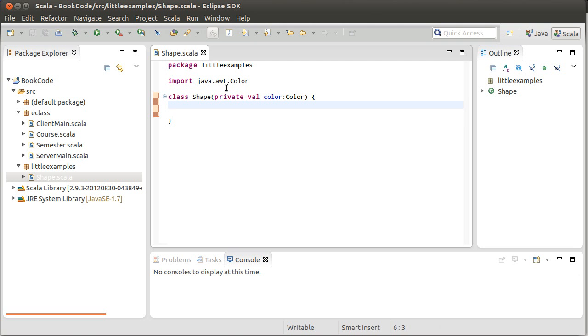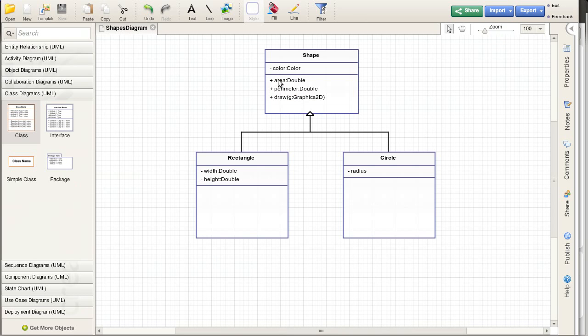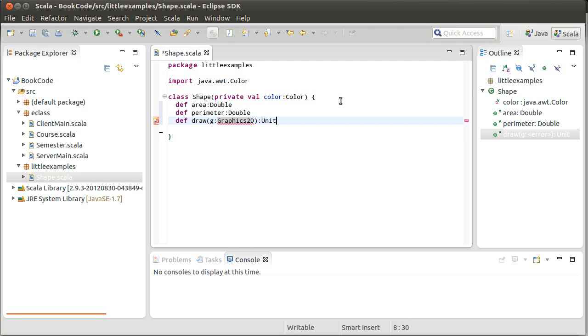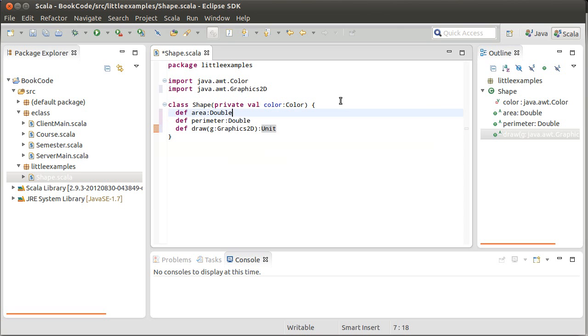And then I had a number of methods. So let's go look. I want to have an area, a perimeter, and a draw. So def area returns a double. Def perimeter returns a double. And def draw takes a Graphics2D and returns Unit. Control Shift O again. Okay.